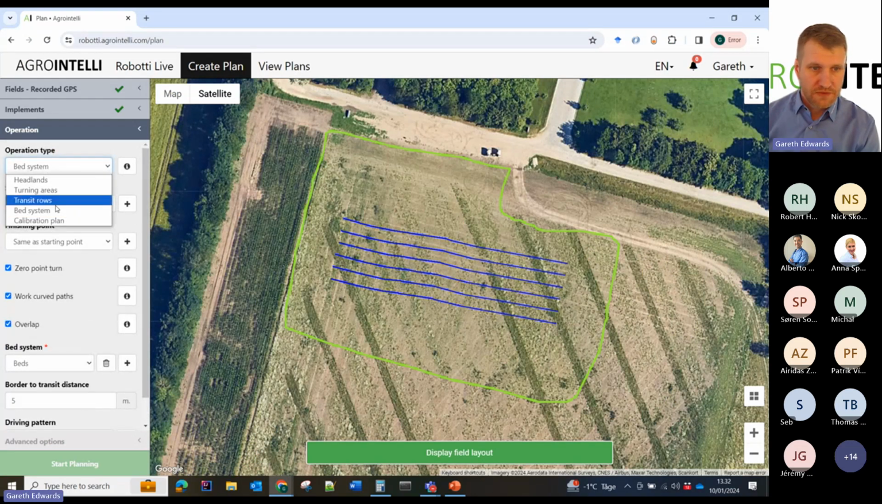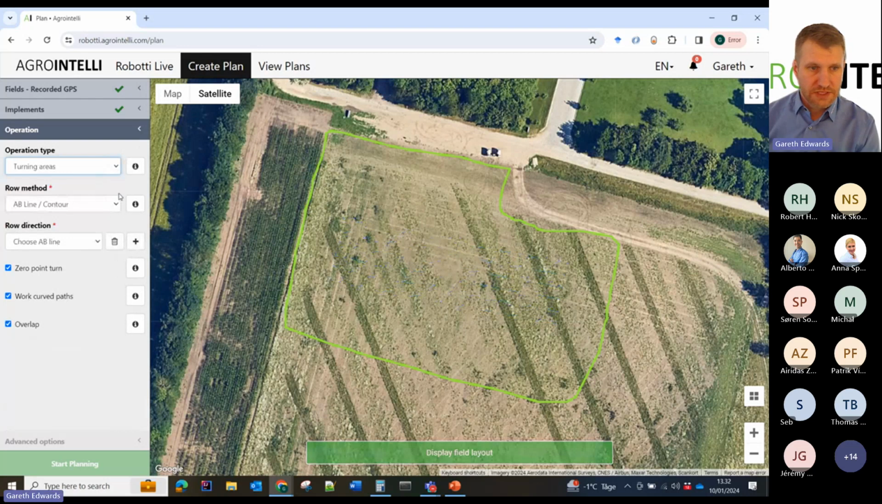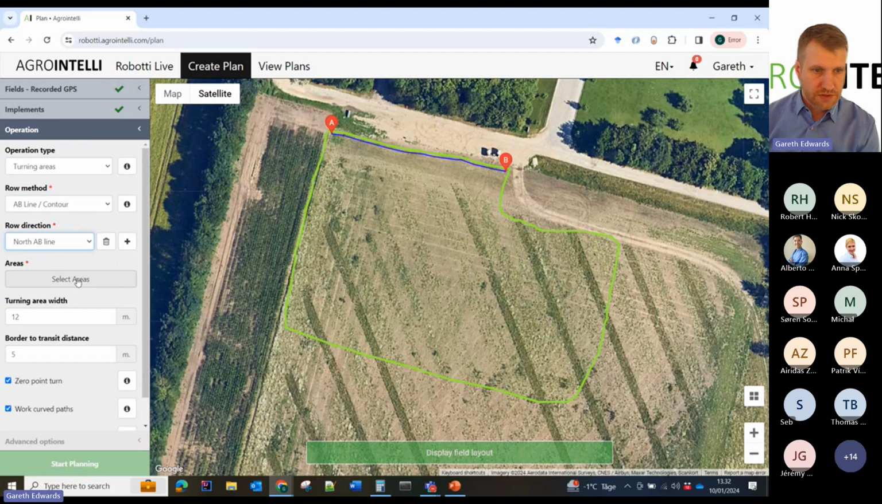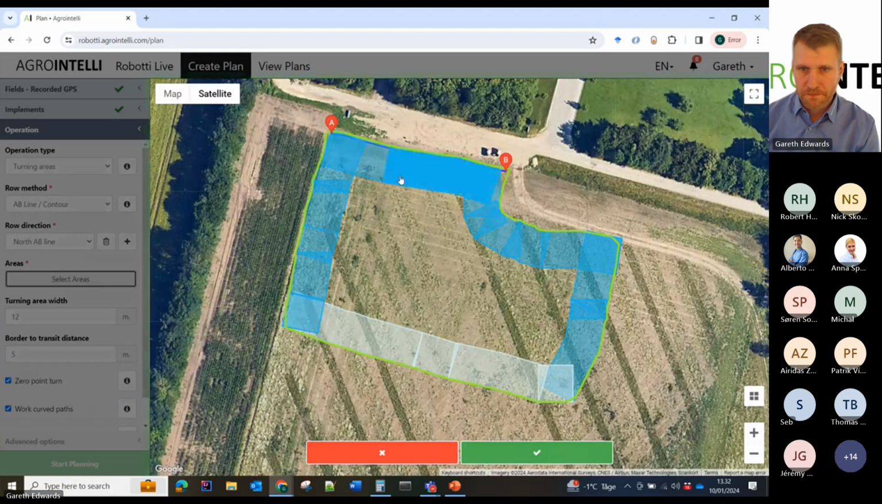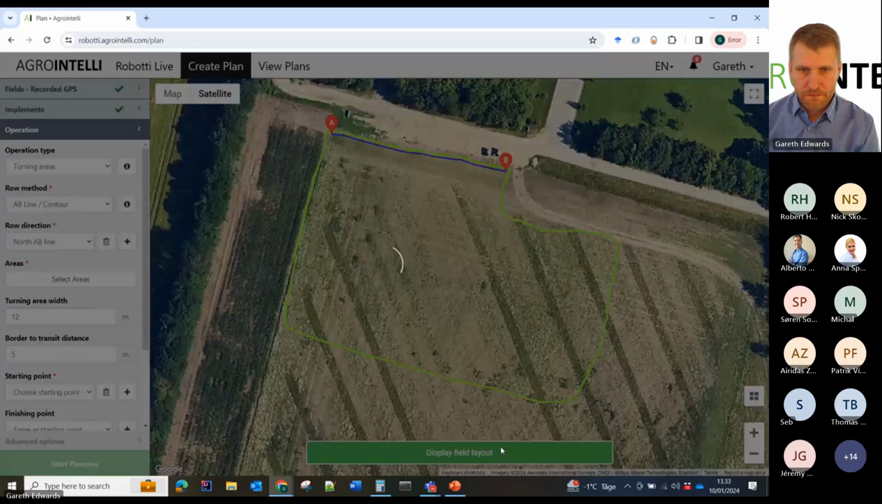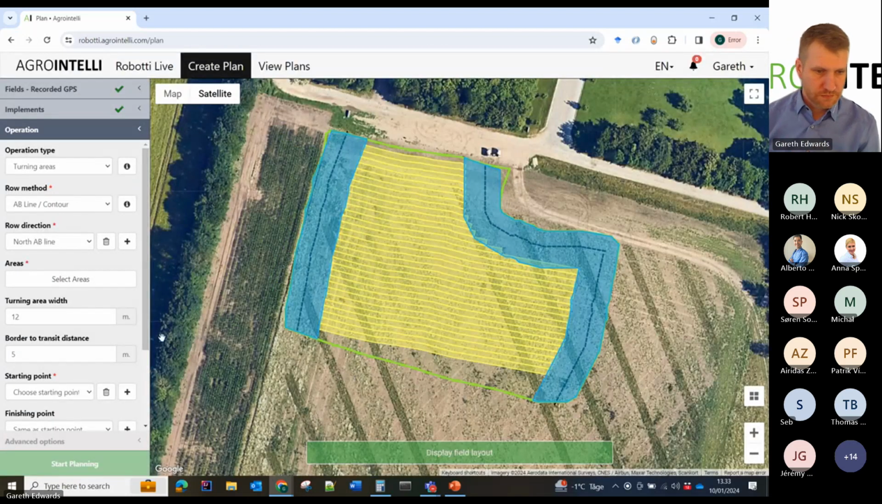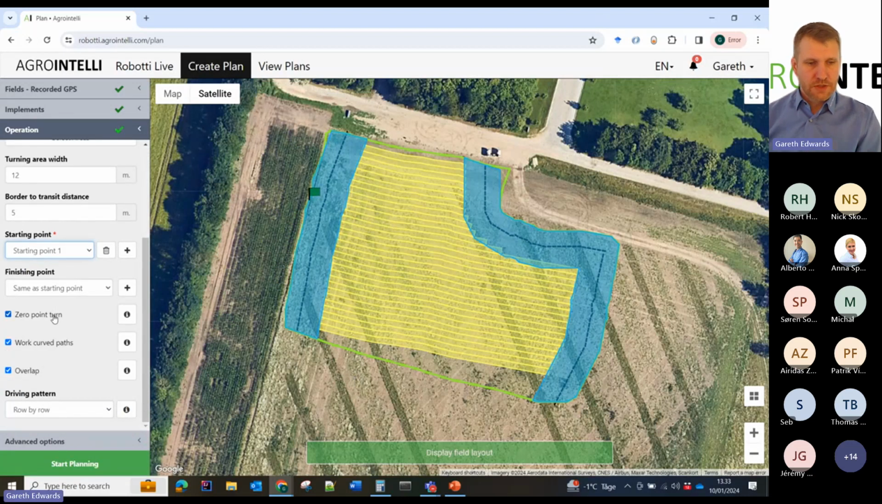So let's get into a few of the advanced options here. I'm going to go back to creating a turning area plan, just so I've got something to work with. Okay, so we've got these tick boxes here as well. So zero point turn. When that's ticked, that allows the robot to do a zero point turn at the end of the rows here, if possible.